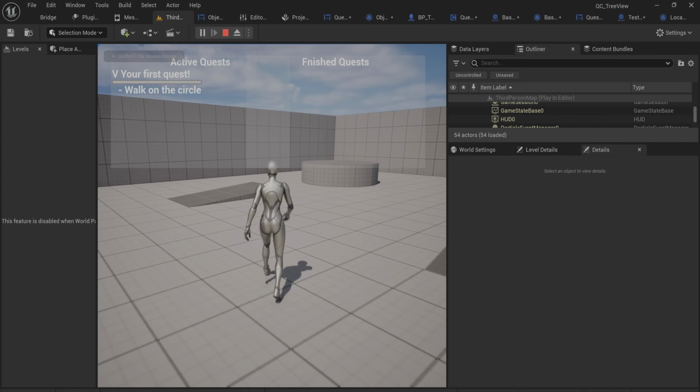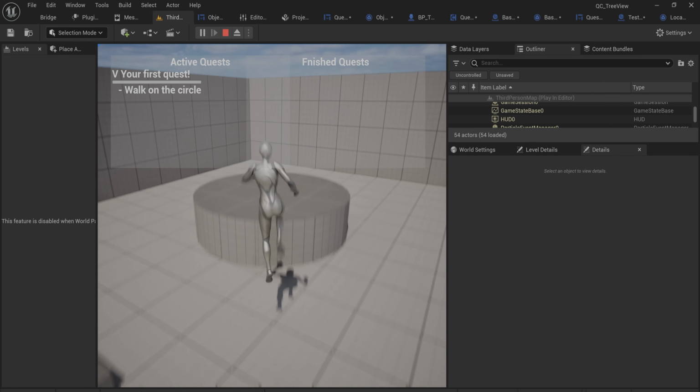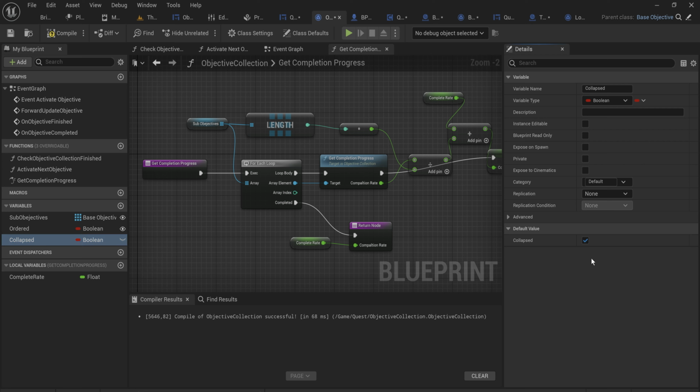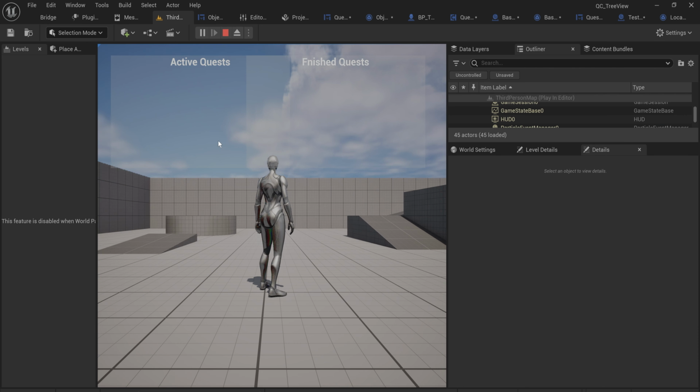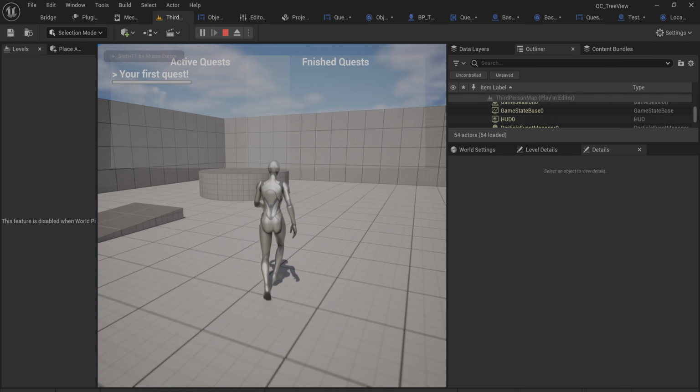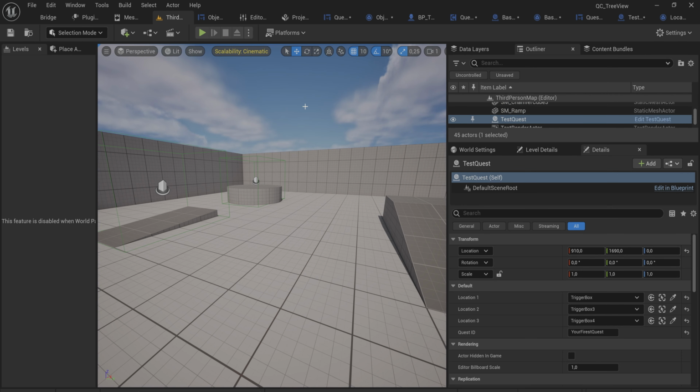So as you can see, this is now by default, everything is uncollapsed. I guess going into the objective collection and setting the collapsed value by default to true might be nice. So now by default, when a quest is added, it is collapsed, and you need to have your input mode set to like UI and be able to click on it and that kind of stuff. But that's quite besides the point.